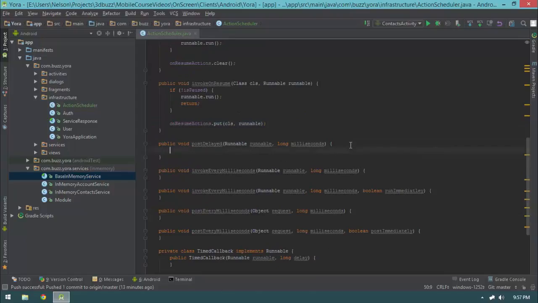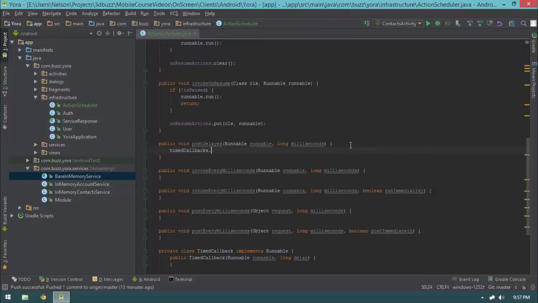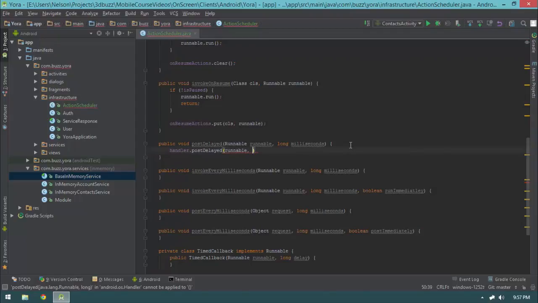All right, so now post delayed. In post delayed, pretty straightforward. We're going to simply say timed callbacks handler. I'm getting really mixed up here. Post delayed, passing in runnable milliseconds. So we're just deferring to our handler.